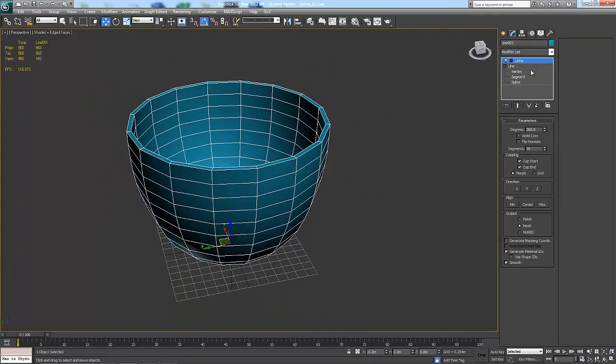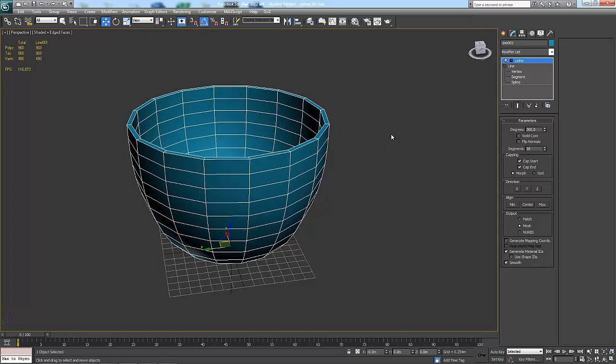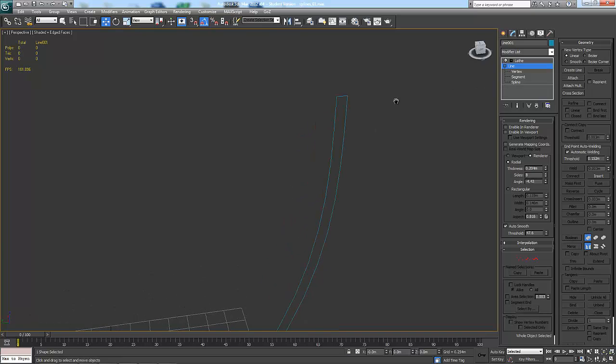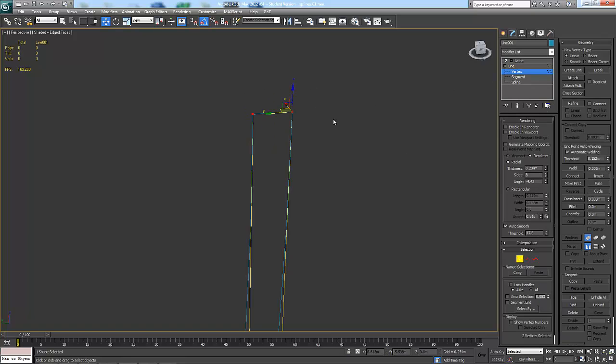So I still have my construction history, which is going to be useful if I want to soften these edges, which I do. So I'm going to head back over to line, go to segment, select it, go to vertex, grab both of these vertices, and under fillet, just drag this up until it's nice and round.